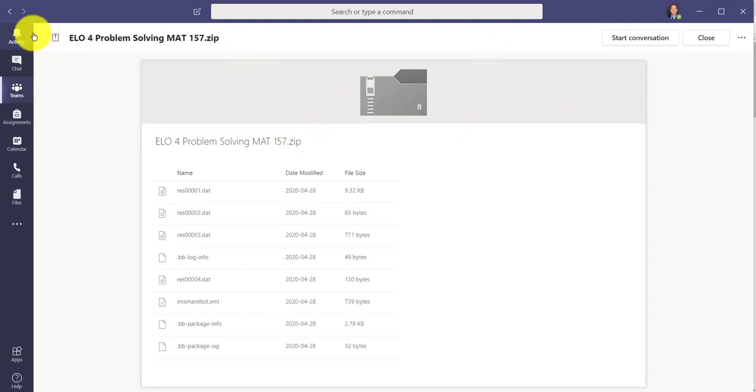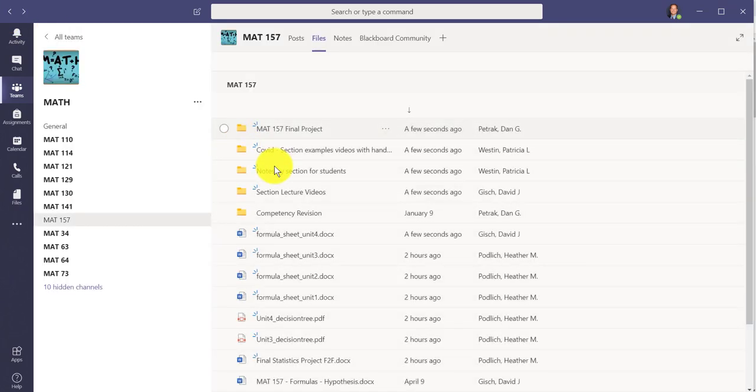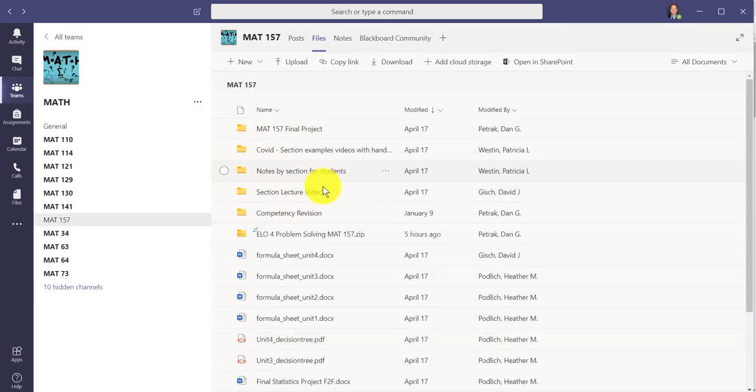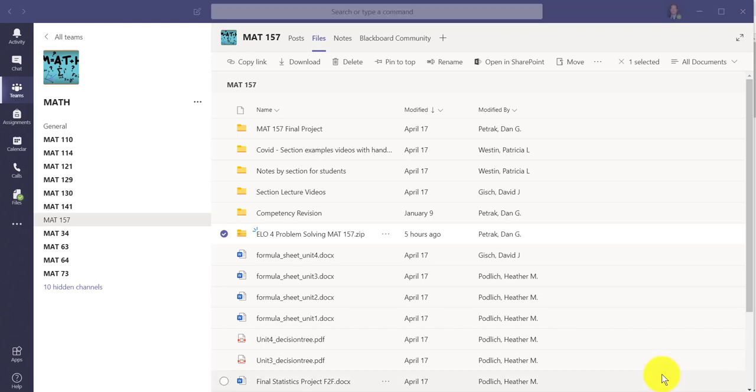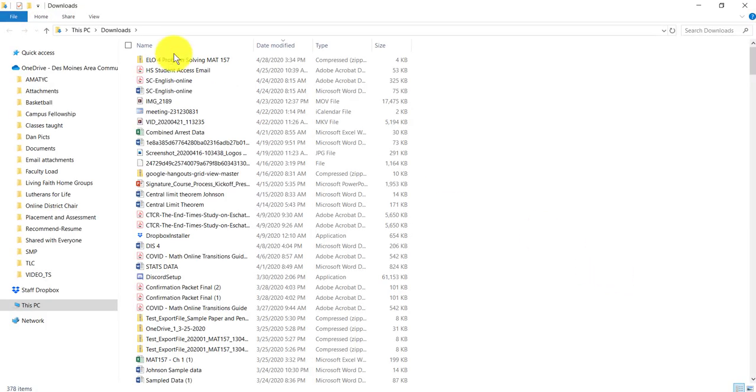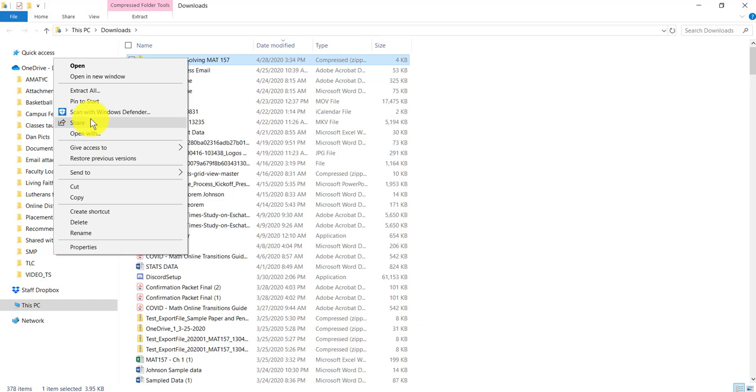So actually, I'm going to go back. Sorry. I'm going to hit the little three dots here, and I'm going to hit download. So there it's downloaded. And there it is, it's in my downloads. So what I'm going to do is I'm probably going to save this where I can find it.